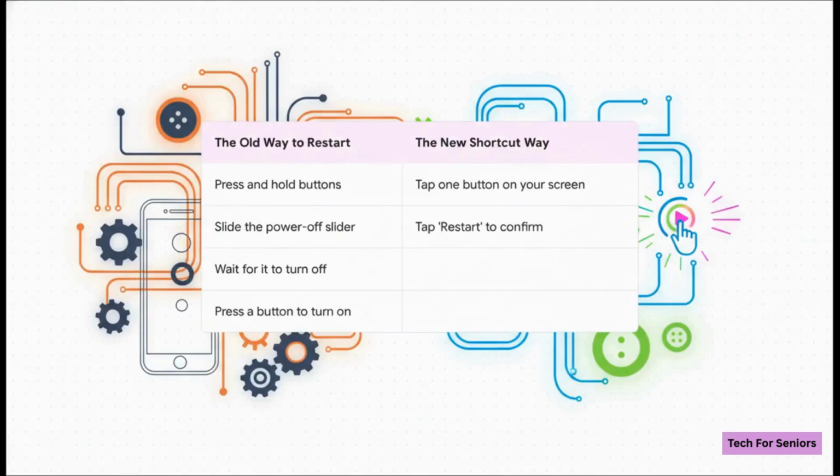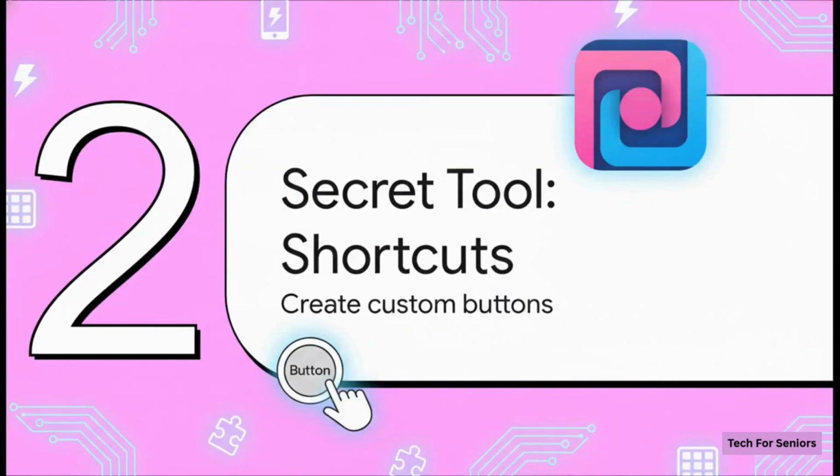Just take a look at the difference here. On the left, you've got the old, complicated way with all those different steps, but over on the right, a simple one-tap solution. That is our goal today, to turn that whole complicated mess into a single, easy tap. So how in the world are we going to do this? Well, we're going to use a powerful little app that, and this is the best part, is probably already on your iPhone right this second. It's called Shortcuts, and it is the key to making your phone work exactly the way you want it to.